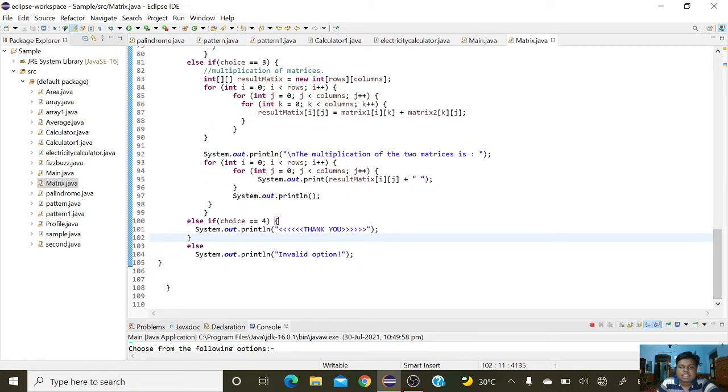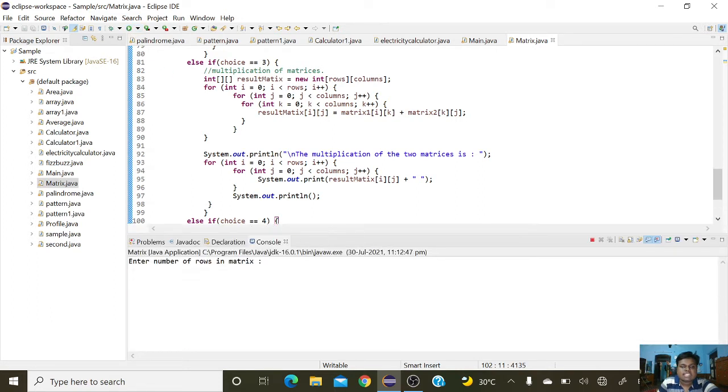After giving the conditions, we can run the code. Now it's asking for the number of rows of the matrix. I'm going to give the number of rows as 2. It is asking for the number of columns. I'm going to give the number of columns as 2.